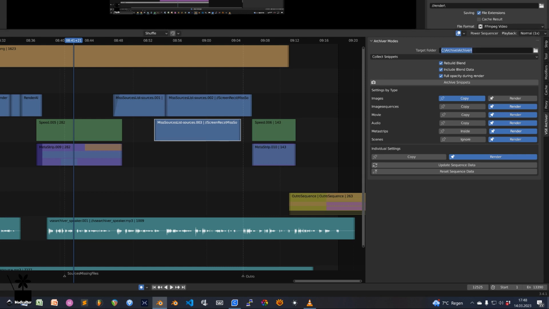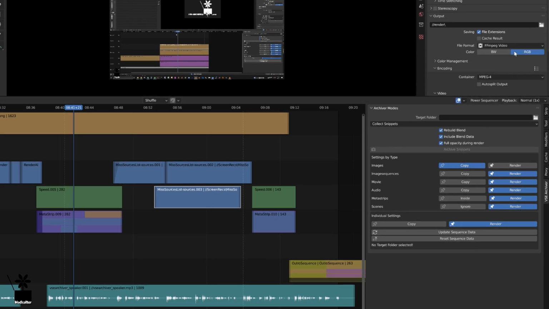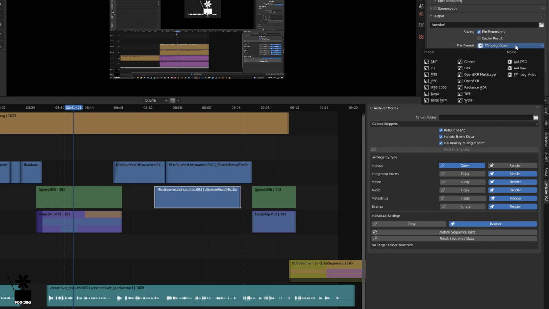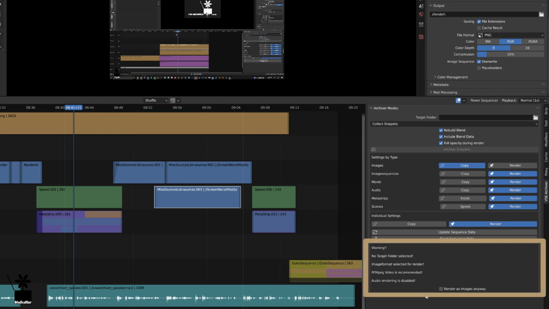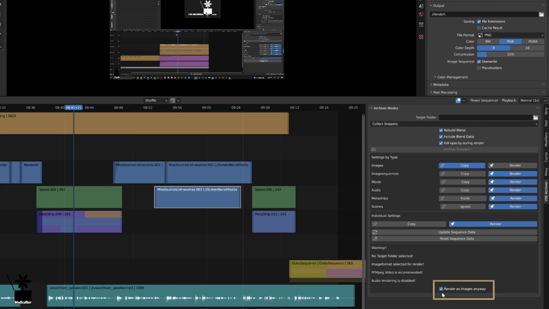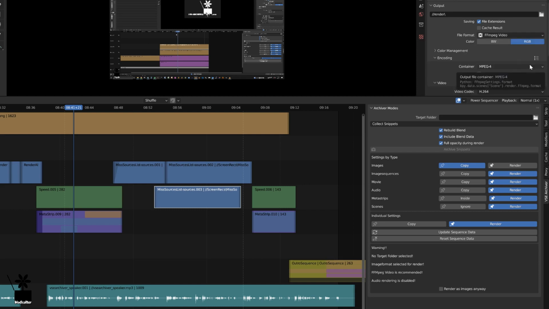For example, the target folder is not set, or problems with the output format. The add-on will use the output render settings set in the scene you start the archiving process from. When it's set to PNG or other image formats, this could amount to huge datasets cluttering your hard drive. Therefore, you are explicitly asked to approve that you want images. Also, be aware that audio rendering is not available for rendering images and even video formats like AVI RAW and JPEG. That's why the add-on will recommend using FFmpeg.